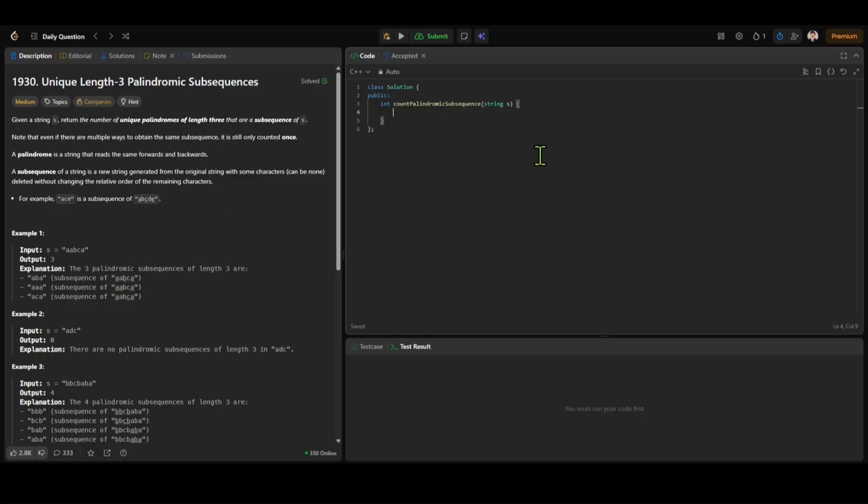Now we need to return an int, so let's name our answer and initialize it as 0. We'll also need to count the unique characters of our string, right? Now we'll simply loop through the given string and keep a record of all the unique characters. Let's do that.